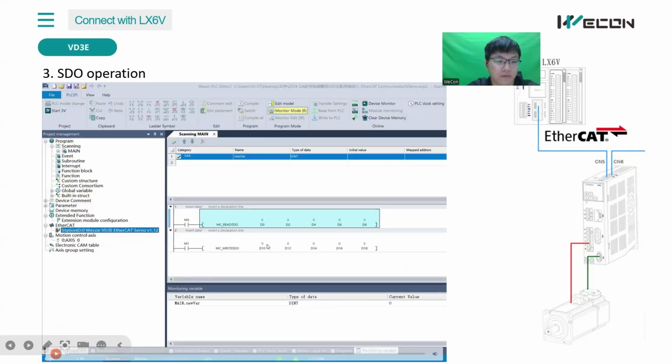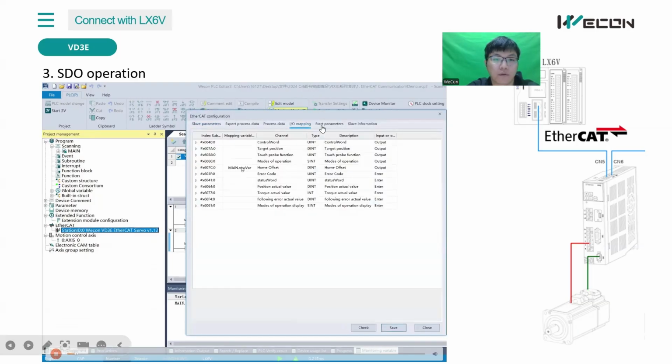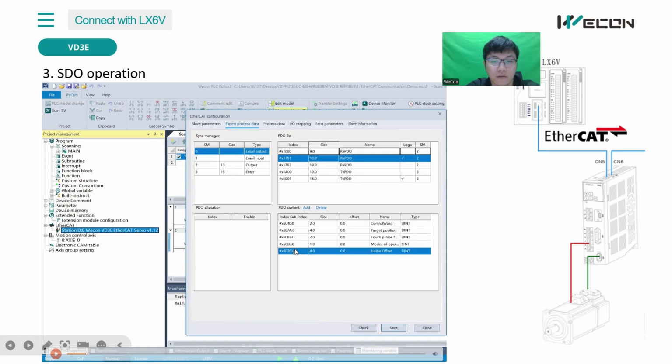Now we can check this in the video. For example, we want to check the same parameter, home offset. Here is the address of this parameter. The main index is 606C, and the sub index is 0. And then the size is the length. The length of this parameter is 4.